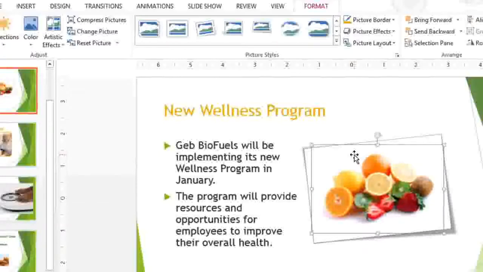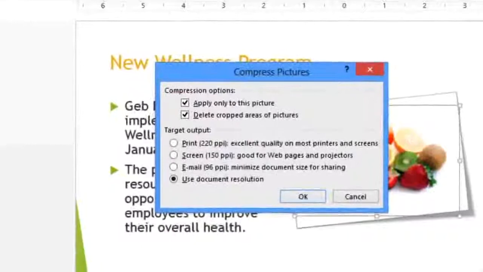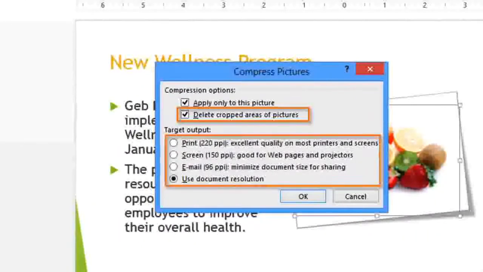With all of the pictures in this presentation, the file size is probably pretty large, and that might be a problem if I want to email it to somebody. To fix that, I'm going to compress the pictures. In the Adjust group, click the Compress Pictures command. Here, you have the option of deleting the cropped areas of pictures and also changing the target output.